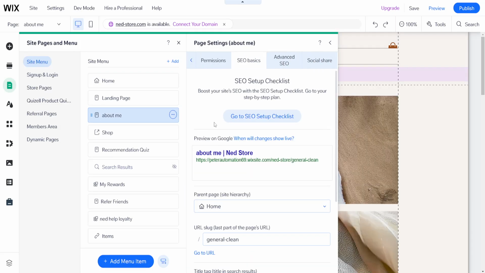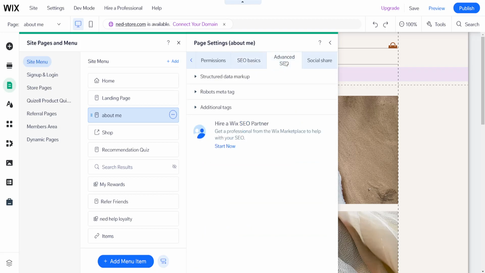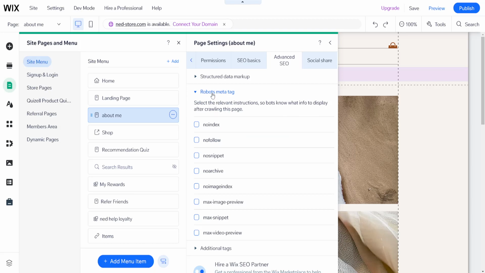Now right here you will see the SEO Basics setting, but we want to go to Advanced SEO. And right here you will see robots meta tag as well as additional tags. So if we click on robots meta tag, then it will give us a drop down menu of tags we can select, which we can add to our Wix website.